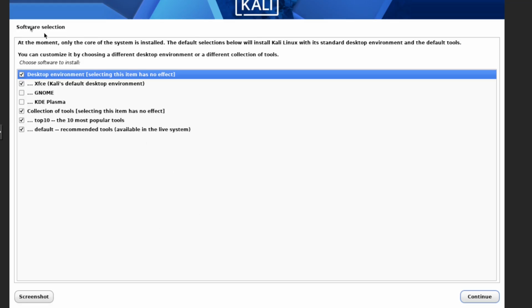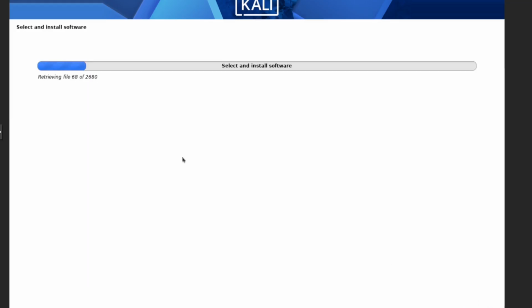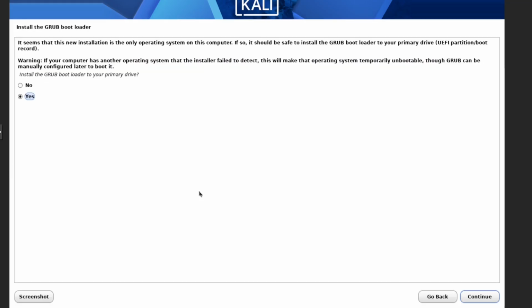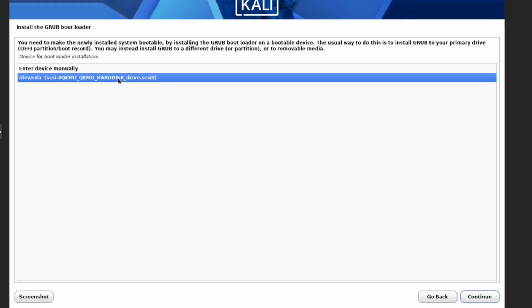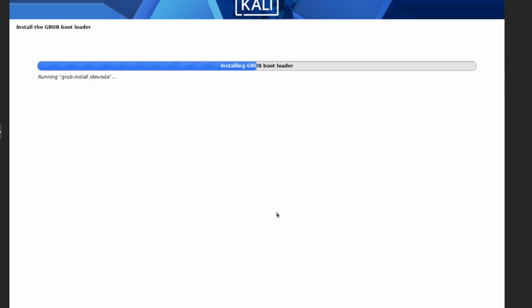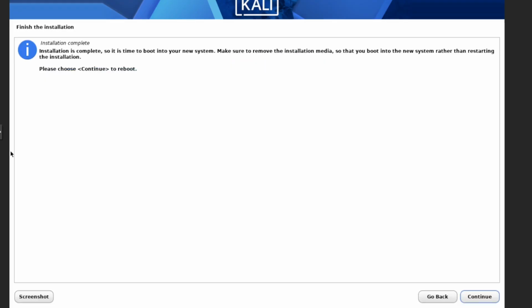Alright, when we get to software selection, we're just going to take all the defaults and move on with that and let it go. Alright, and we're going to hit yes on install the GRUB bootloader. There's only one disk to choose, and once this finishes, it will reboot for us. Alright, we'll just hit continue here.